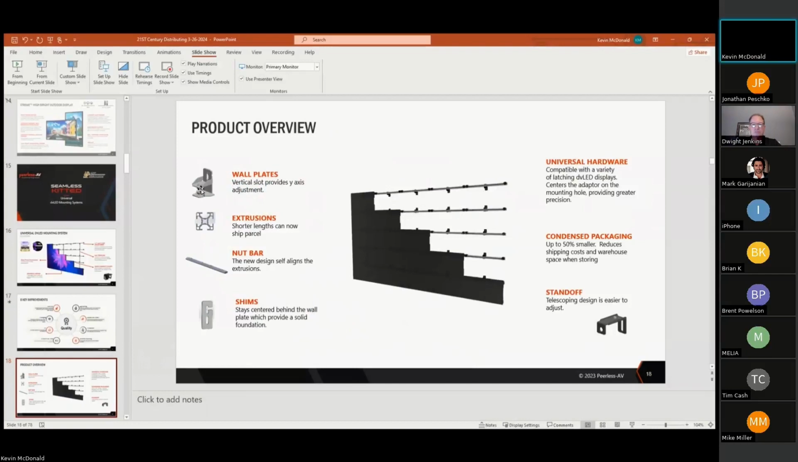The wall plates, we have a slot in there now, so you get a little more y-axis. That's your in and out. So there's a slot right through that screw there. We have shims if you need them. If the wall's really, really off, then we have some shims that you could put behind some of this structure so you could get more adjustments.